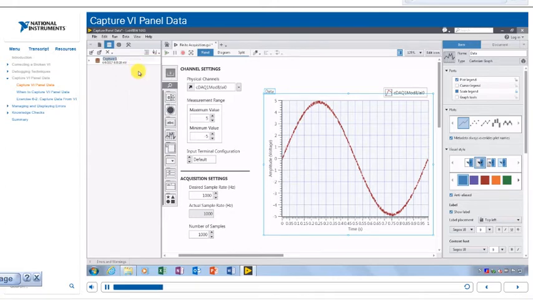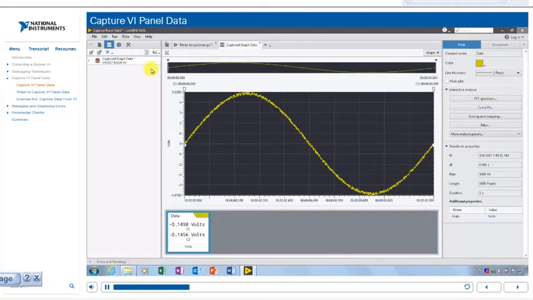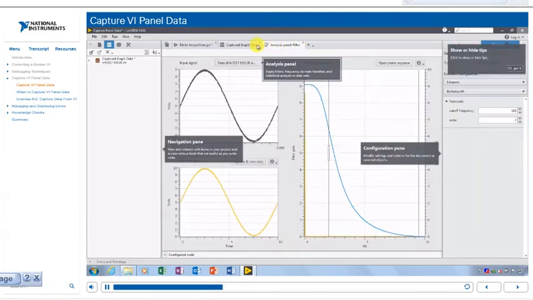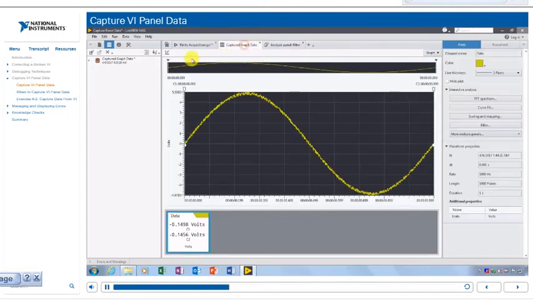You can rename captured data items to give them a more meaningful name. Double-click the captured data item to view it. Now you can explore the data, analyze the data, or export the data.